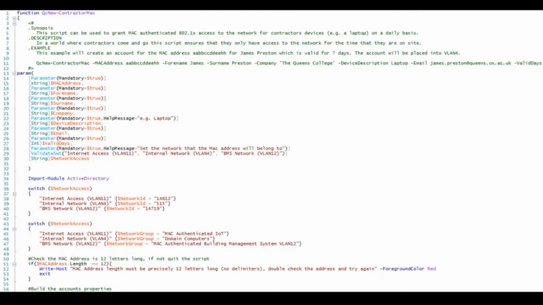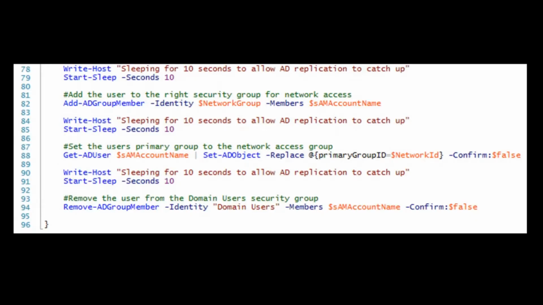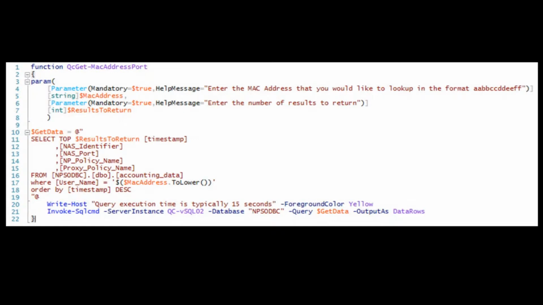There's a little bit of validation inside there, so it basically says if the MAC address isn't equal to 12 characters, kick out the script, provide a little prompt that says you've been a numpty, you need to put 12 characters inside there. Once it creates the script, we've also got a couple of sleeps inside there to allow AD to catch up as it's creating that account, and it also replaces the primary group on that account. So pretty much anything that you can do inside the GUI tools of Windows for any administrative purposes you can do inside PowerShell. So a couple of other things that we use inside Queens.